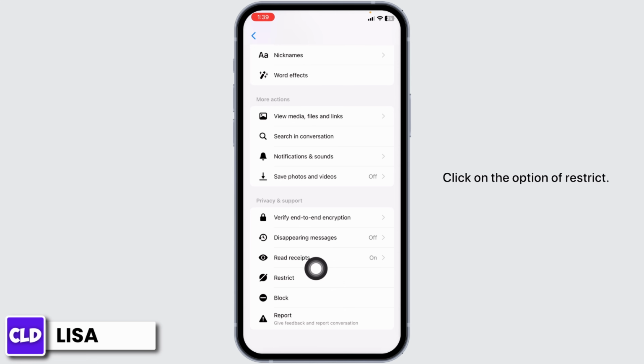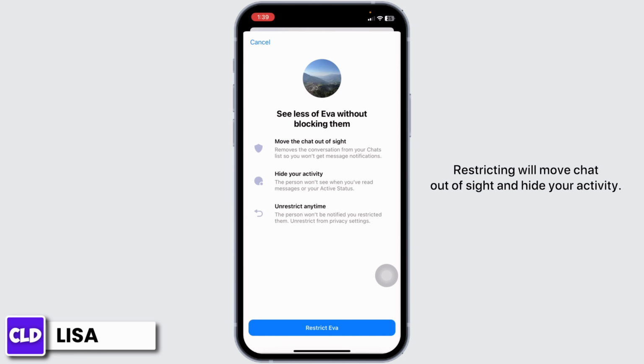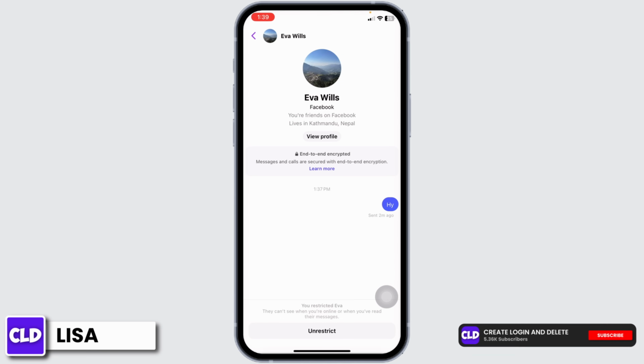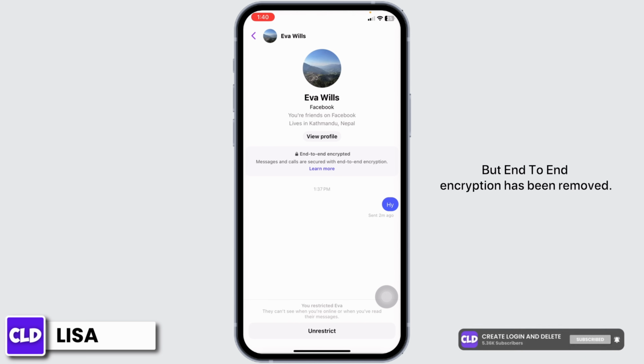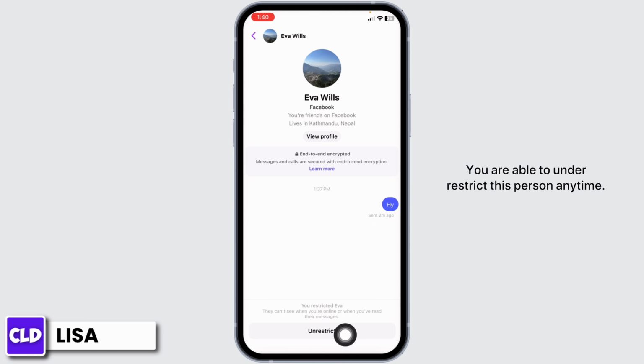Click on the option of restrict. Restricting will move chat out of sight and hide your activity. Click on restrict. With that, you will no longer be in contact with this person, but end-to-end encryption has been removed. You are able to unrestrict this person anytime.